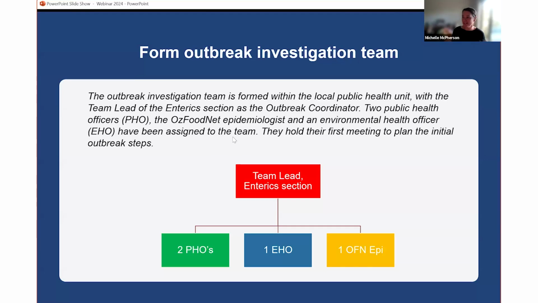So for the outbreak that we've just discussed, which has just been detected through that emergency department, an outbreak investigation team was formed within that local public health unit. The team leader at this stage is the head of the enterics section, so the section that deals with foodborne illness. 2 public health officers, or PHOs, have been assigned, as has the AusFoodNet epidemiologist. AusFoodNet's a national group that has an epidemiologist in each jurisdiction to look after foodborne illness. There's also an environmental health officer, or EHO, assigned to the team. And they hold that initial meeting to plan their first steps.